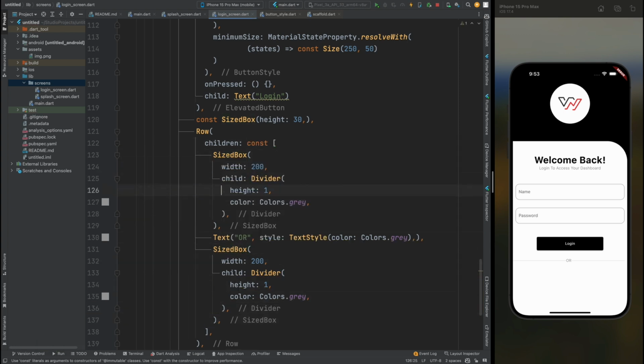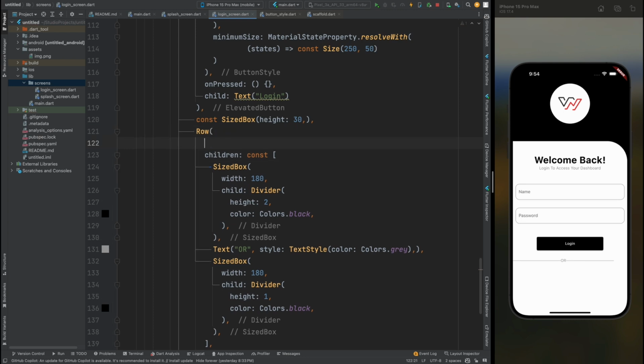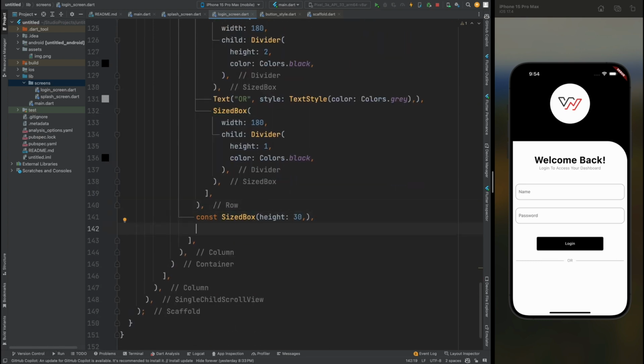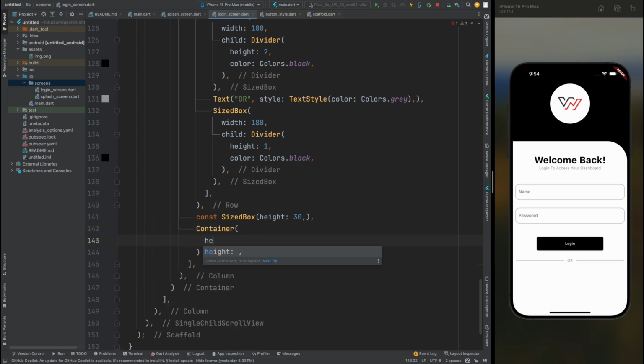And now also increase the height of these dividers, make the height 2, and then make the divider color black, and do the same for the other divider. Now our UI is looking perfect. Now let's do one more thing: decrease the size of these dividers to 180 and set the main axis alignment for the row widget to MainAxisAlignment.spaceBetween, so that the space is going to be the same for all the elements.